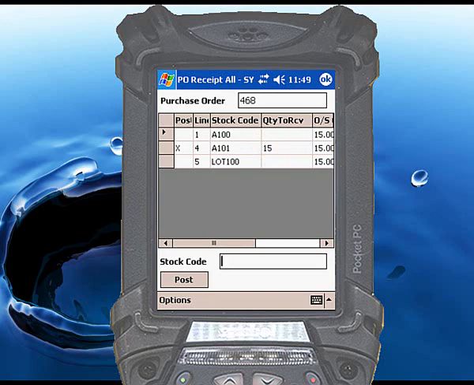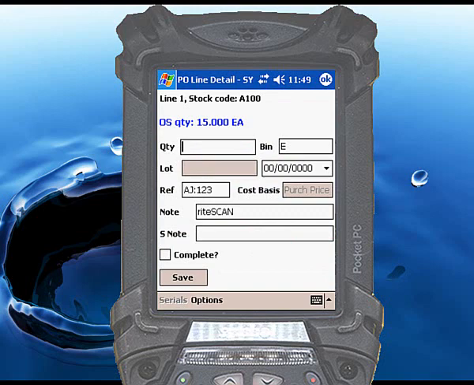Note that in addition to scanning or entering the stock code for a particular line, you can also select the line by tapping it. And riteSCAN will display the detail screen for the selected item.